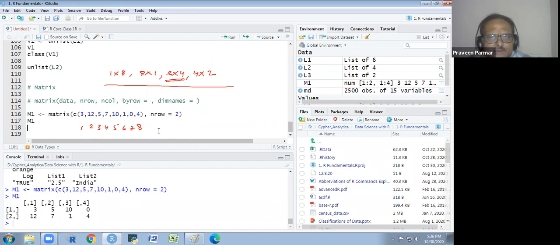Is it clear? You see the sequence of my vector: 3, 12, 5. It is working in this way: 3, 12, 5, 7, 10, 1. It is not row wise. It is column wise. We are arranging these column wise. Does that make sense to everyone? The sequence.